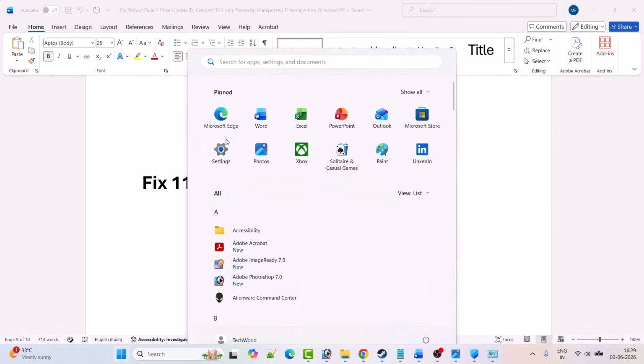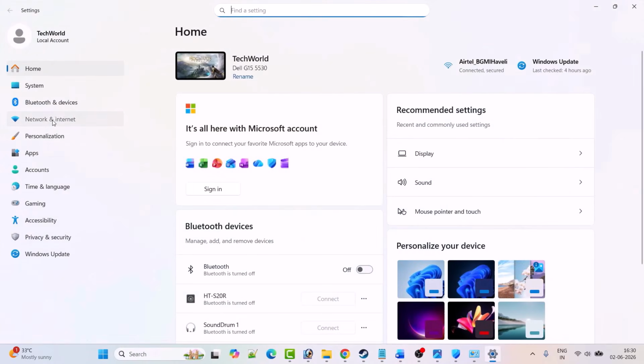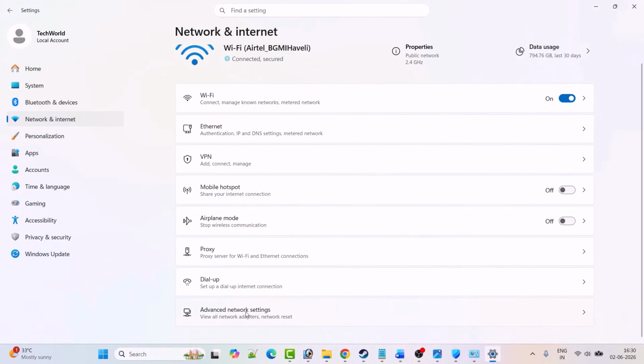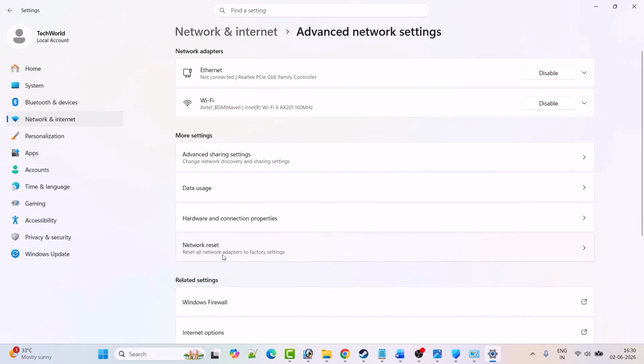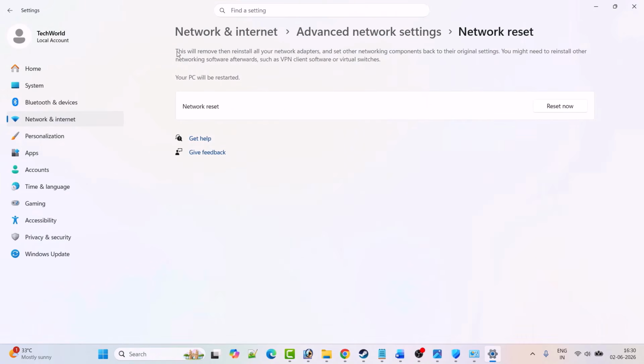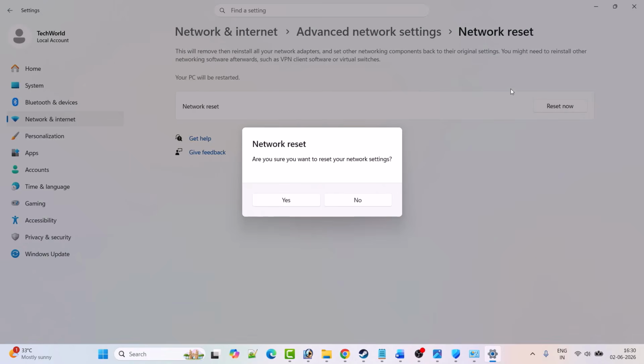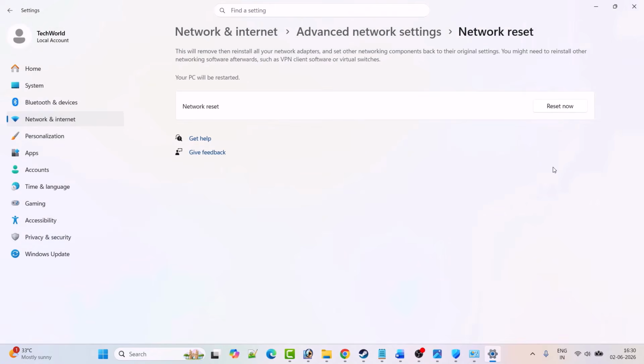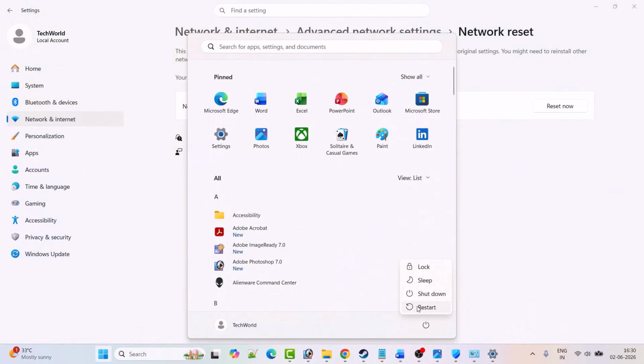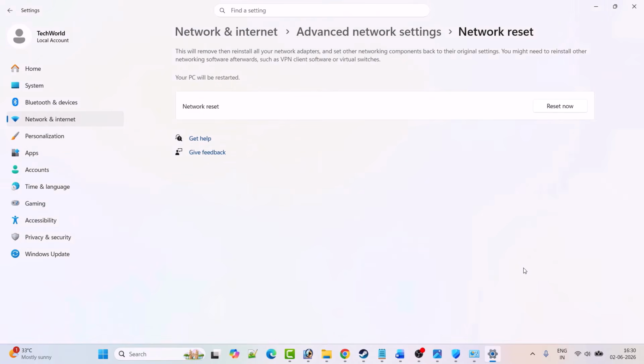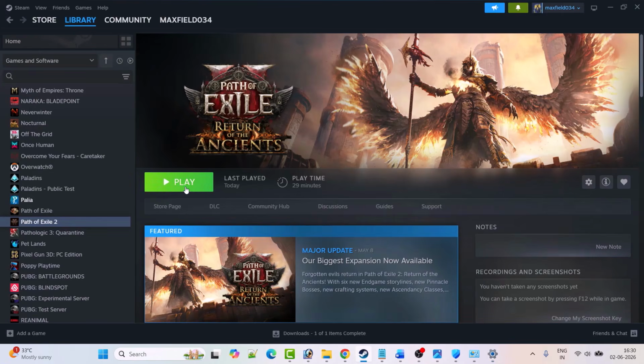So open Windows settings. On the left, click on network and internet. Scroll down, click on advanced network settings. Then click on network reset. Now read this over here and then click on reset now. And if you agree, then click on yes. And after performing the network reset, just restart your PC. Don't forget to restart your PC. And after your PC restarts, go ahead, launch the game and check.